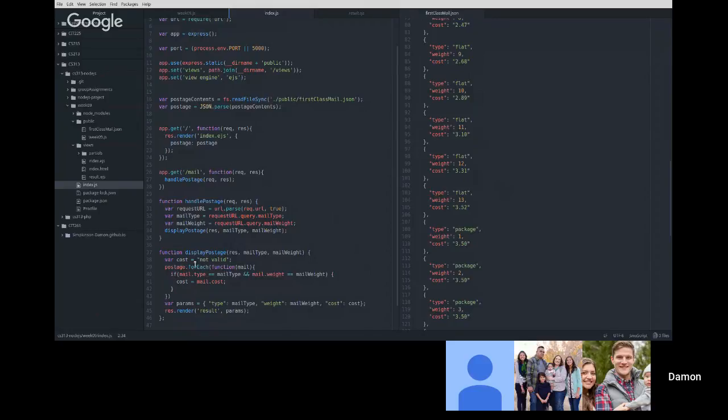It'll have a variable cost. By default, the cost is not valid. So if the user enters a weight that doesn't exist, it'll still have something that it'll post, or it'll write on the screen.